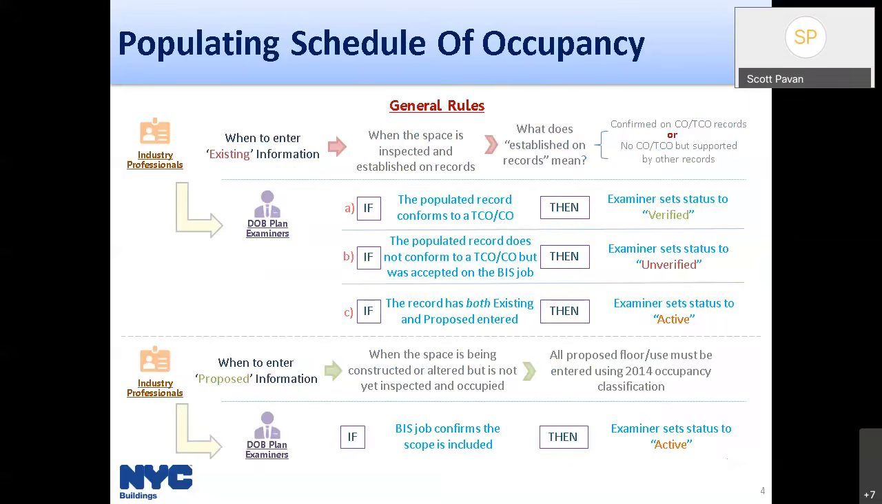You have to remember, you always enter what's proposed using 2014 occupancies, right? Because the Department of Buildings has to issue a single certificate, either TCO or CO, for a building. And those certificates have to all use today's occupancy classification. What does the DOB plan examiner do? They confirm that the scope is included, and they mark it as active. I think most folks on the call sort of get that.